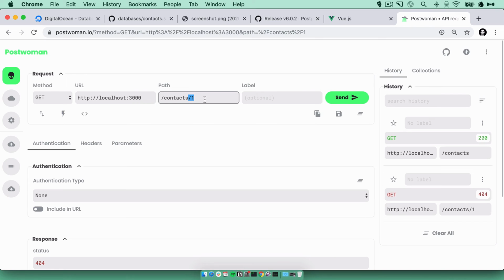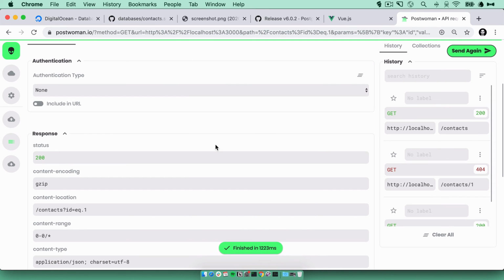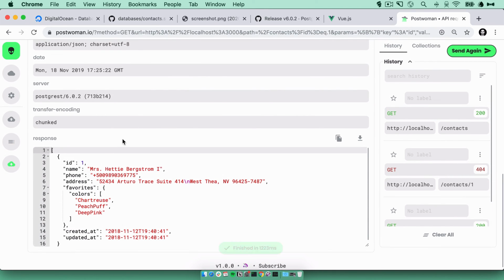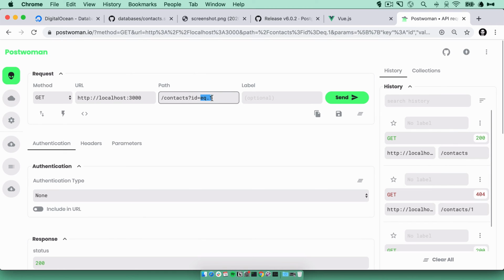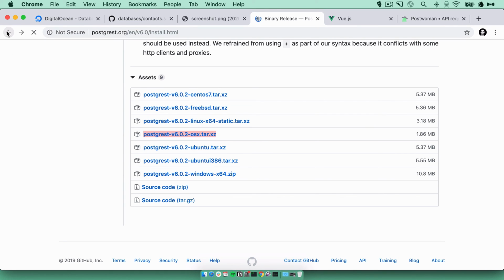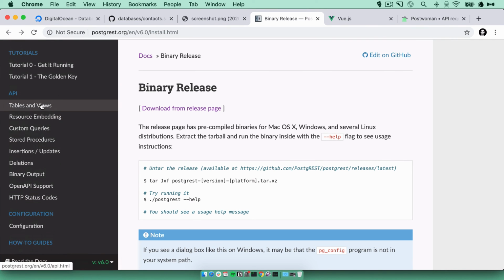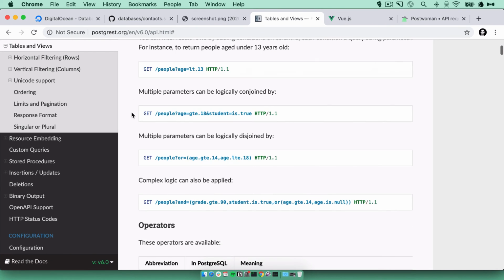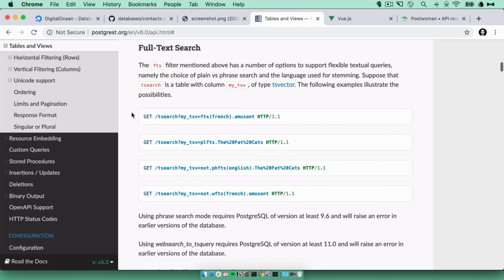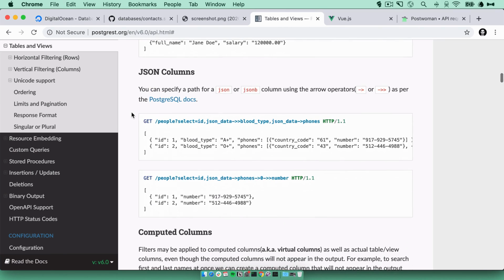So to get the contact with the ID of one, we'll do ID equals, and then for the operator, we'll go with EQ, which is equals 1. If we try that, you can see that we got the contact with the ID 1. Now, there are a few different operators that you can use, or different filters. You can do some complex queries. It doesn't have to be column names. This is all explained in the Postgres documentation. So if we go to the Postgres website and look at tables and views, there is a lot of explanation here on how to query, filter, and limit the results that you're looking for.